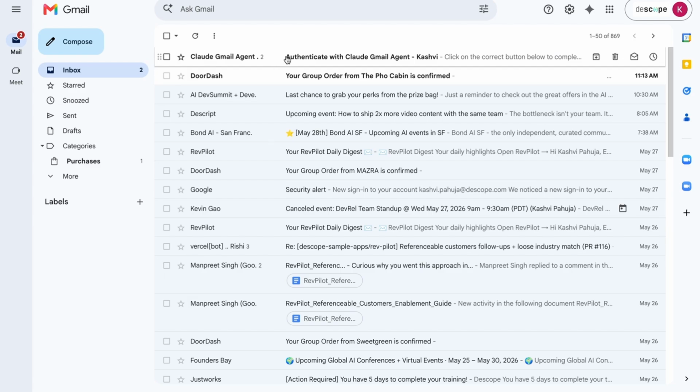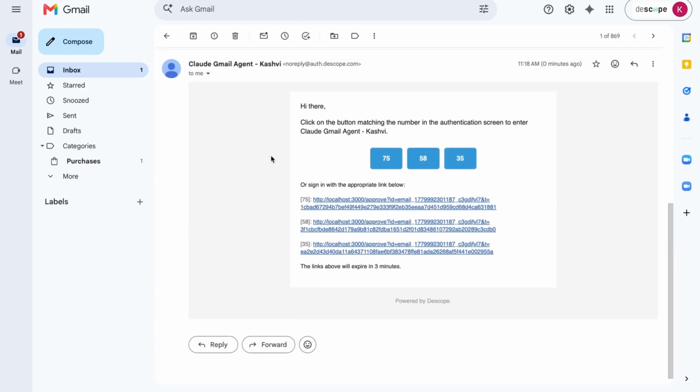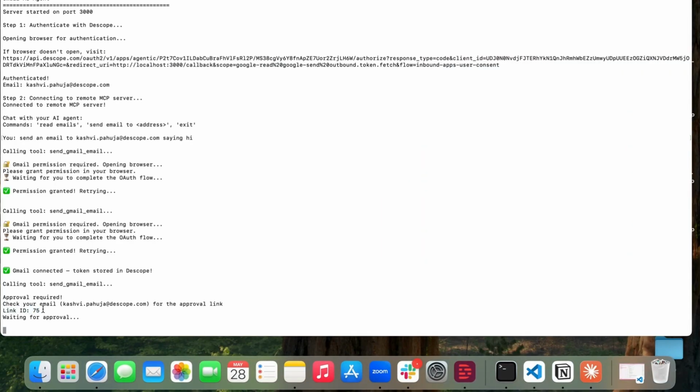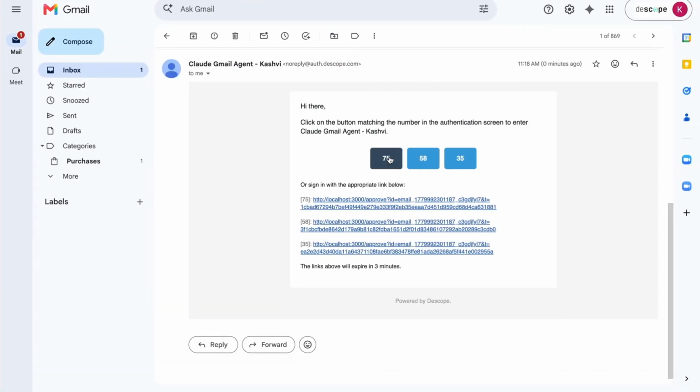And so now I'll have to go into my Gmail inbox, and I'll see that I've gotten this enchanted link email from my agent. And notice how it says that the link ID is 75, so I know that I need to click this one in order for it to be approved. So I click this link. Descope verifies that it's me, and only then does the email get actually sent.